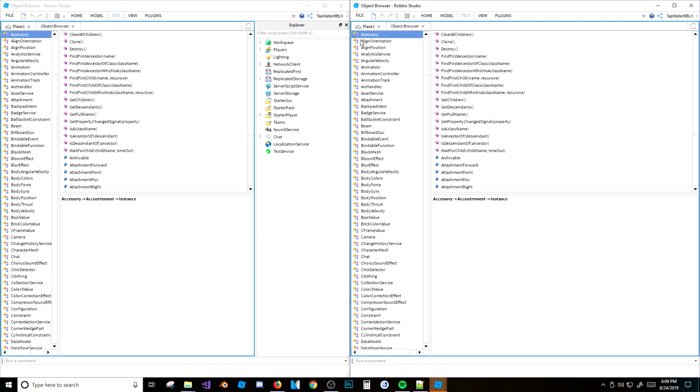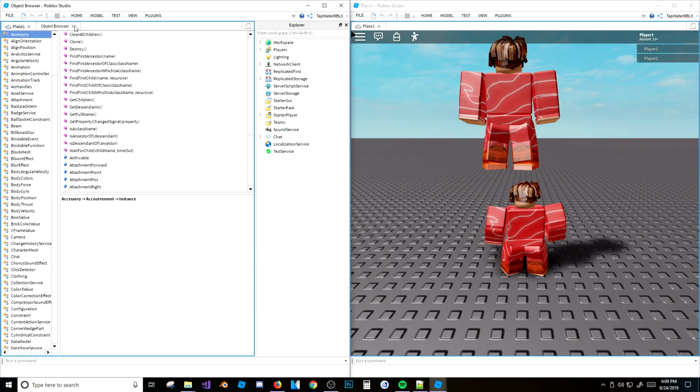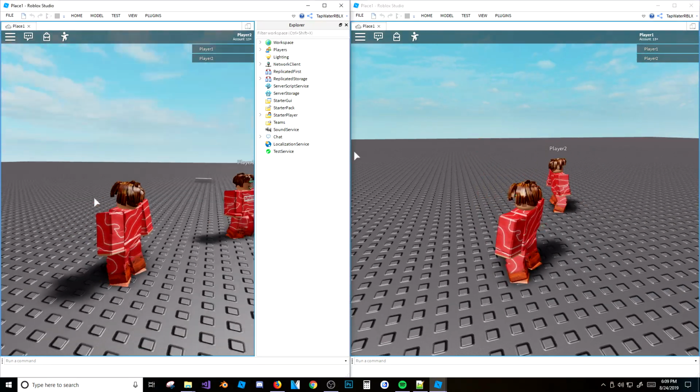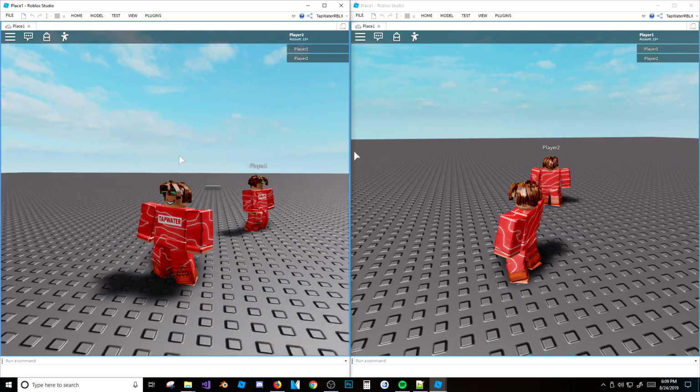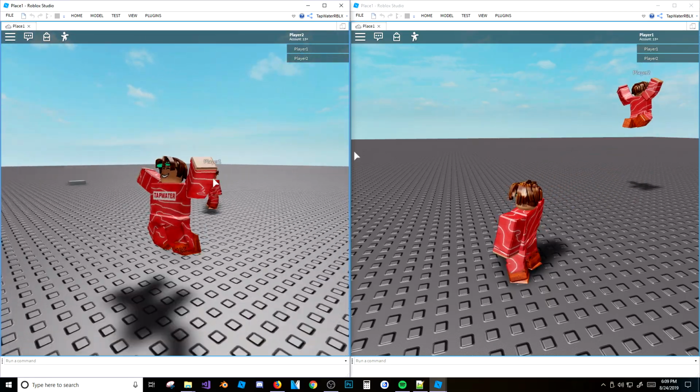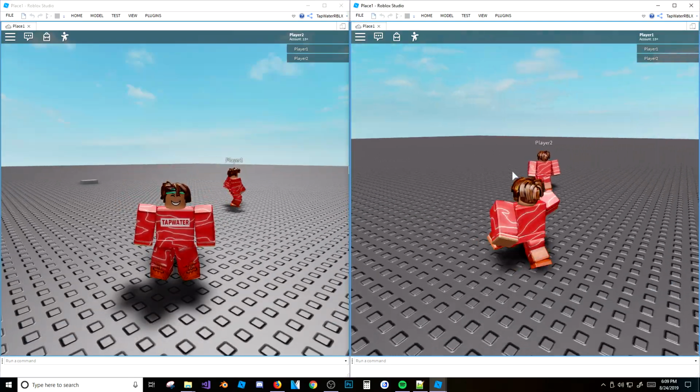Alright, anyways, I'm going to prove to you that whatever happens on here is going to happen there. So this is player 1. Alright guys, this might be a little confusing, but right now my left side of the screen is player 2. This is player 1.